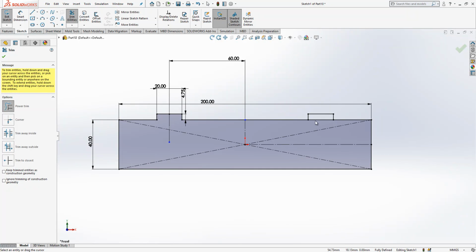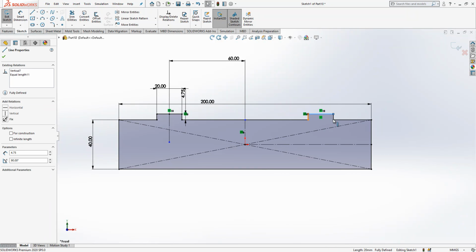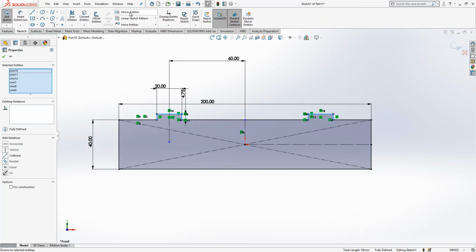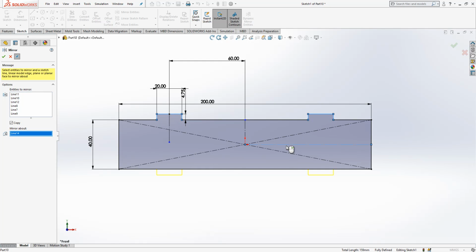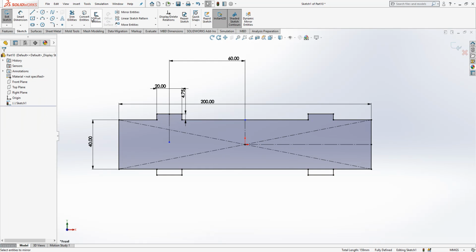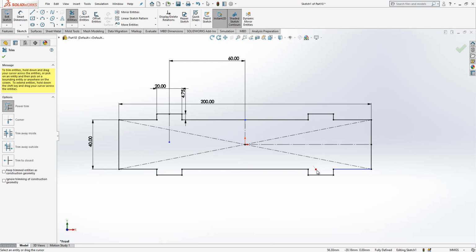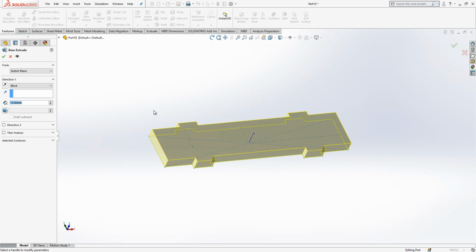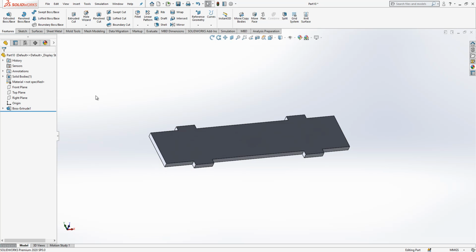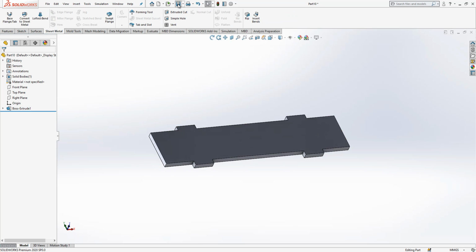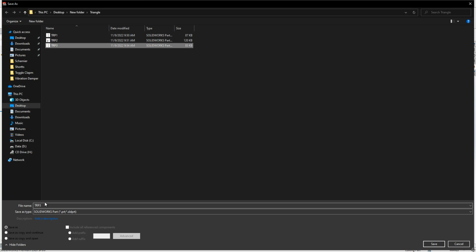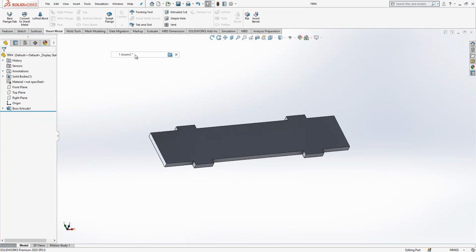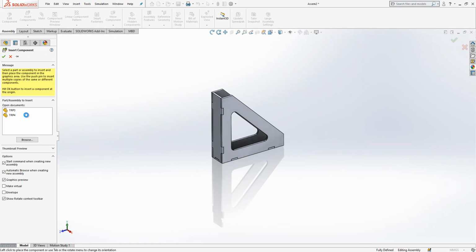We remove this area. We remove this area. Select these parts, lines, mirror entities, and mirror about. Yes, we got it. And we will say extrude boss base 5. You can also select sheet metal, doesn't matter, because flat parts. Part 4. Part 4 will be here.